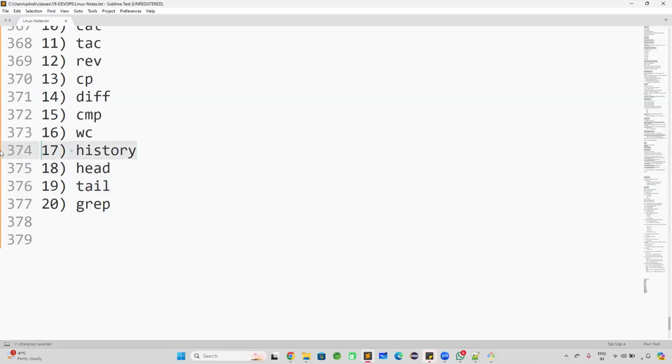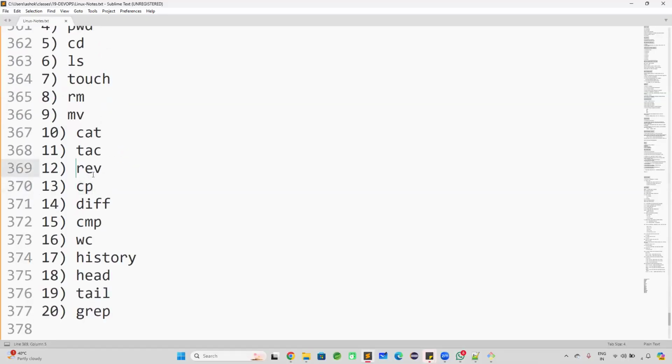History, to see all the commands we have executed in the Linux machine. WC, word count. How many lines, how many words, how many characters are available in the file you can get by using WC. CMP and diff for comparison purposes and to see the differences. CP for copy. Rev command to reverse the lines of data and print them. Tac will print the file data from bottom to top. Complete data will be printed from bottom to top when you use the tac command.